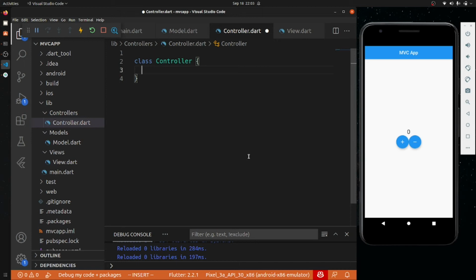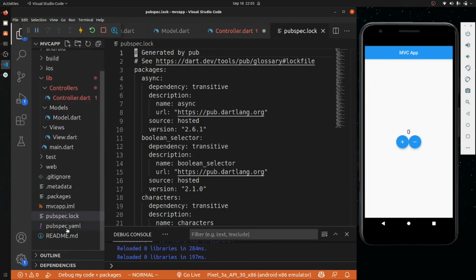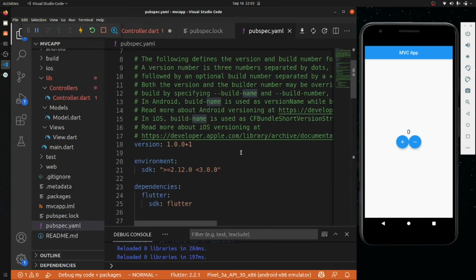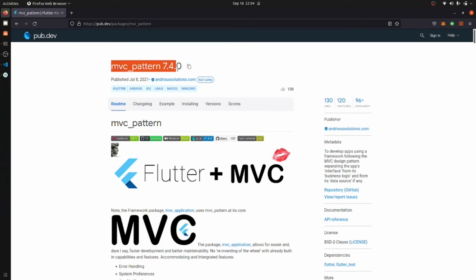For this we have to extend another controller, MVC controller. But this MVC controller is not directly provided in our Flutter, so we need to include that in our pubspec.yaml. There is an MVC pattern pub that you need to include. So this is the link. This is the MVC pattern link that you have to include in your application.